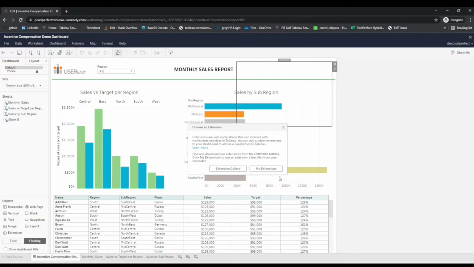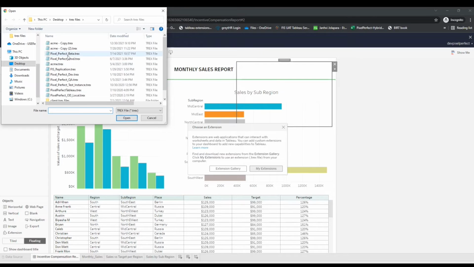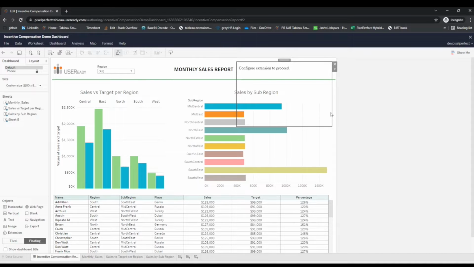The next step we are going to do is to click on My Extension and we need to provide a TREX file. TREX file is a pointer to the Pixel Perfect server and this file will be shared with you once Pixel Perfect is enabled in your environment. Now we are done with the setup of Pixel Perfect extension.